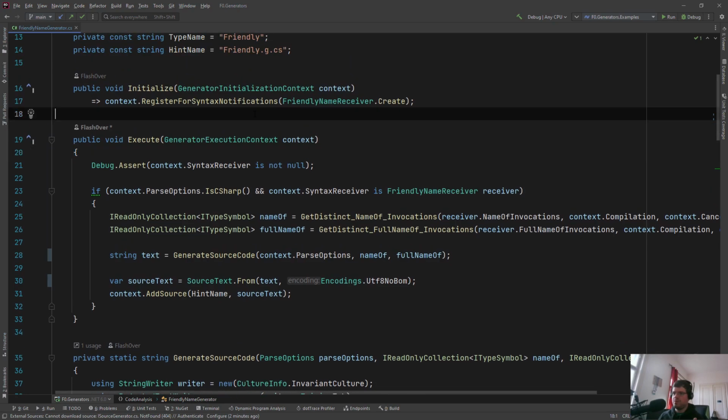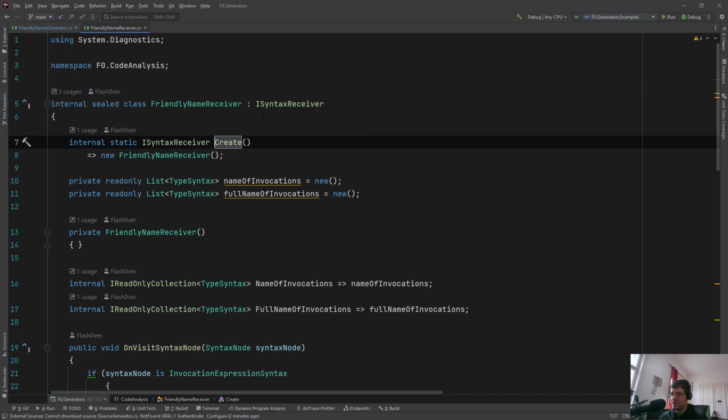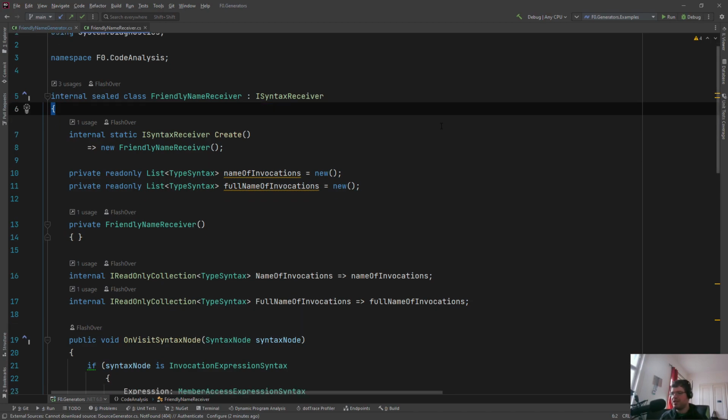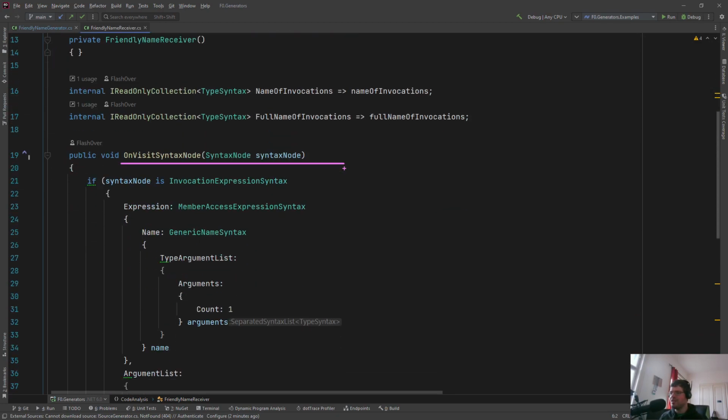So here we actually have source text. This is some C# string that then gets spit out to the compilation. Let's have a look at this receiver. What does a receiver look like? A receiver is a type which implements ISyntaxReceiver. And the ISyntaxReceiver has one method, OnVisitSyntaxNode. In this method, we get each and every syntax node of a compilation.